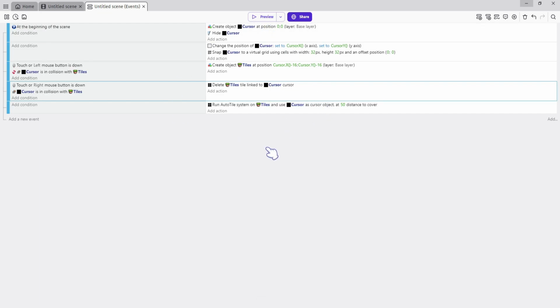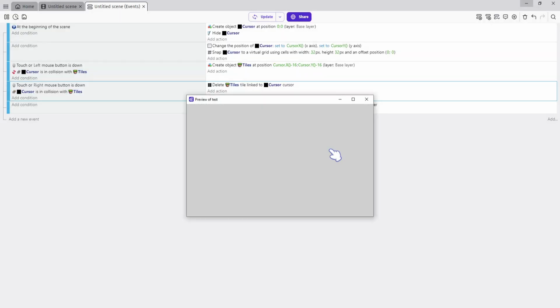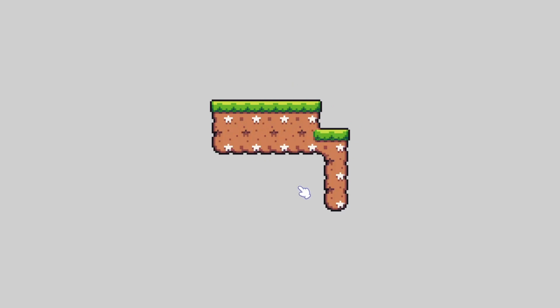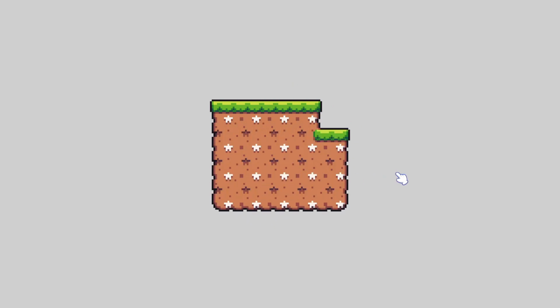Now we can click preview and watch the magic happen. If I click the left mouse button, I can create tiles. And if I click the right mouse button, I can remove the tiles. AutoTile extension will handle everything else for you.